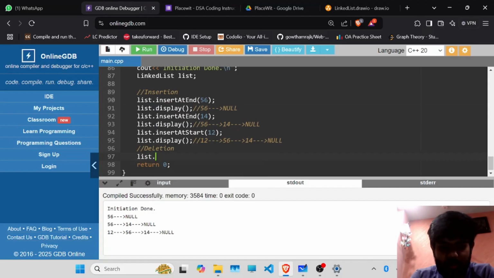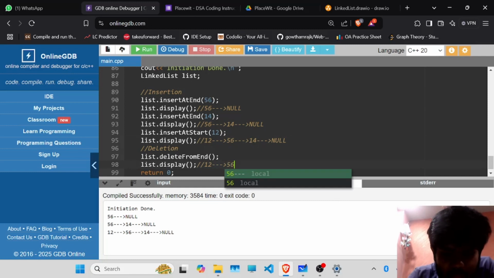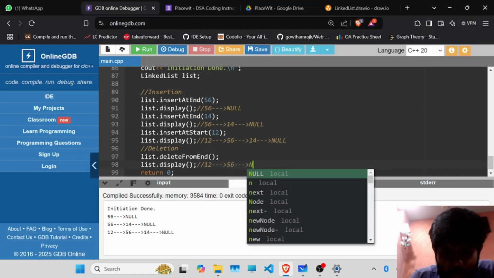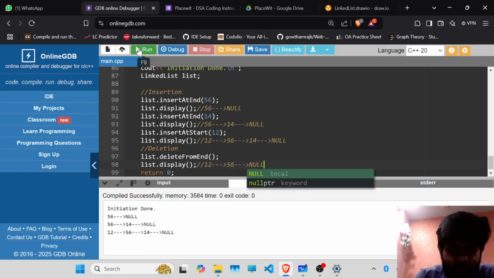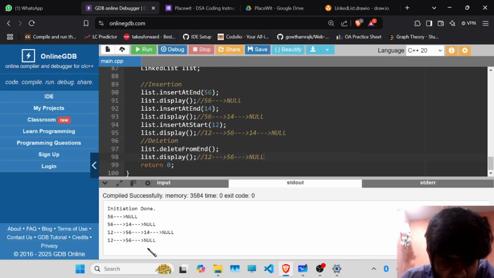Let's do this. Let me delete the last element. List dot delete from end. What should this give? I am removing the last node. So this should be like this: 12, 56, null. Let's check. Yes, there you go. 14 is deleted.